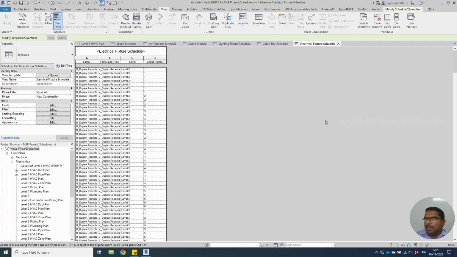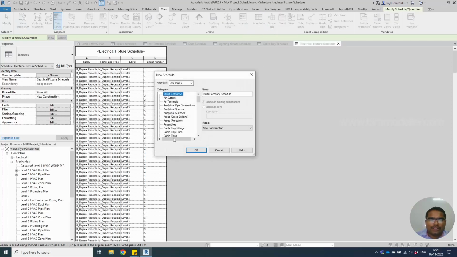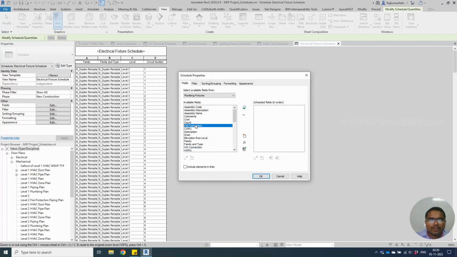The next thing will be the plumbing fixtures schedule. To create a plumbing fixture schedule, go to View, create a schedule, and choose schedule quantities for the plumbing fixtures. Select plumbing fixture and select OK. And select family and family category and elevation from the level, as we need to understand at what level they are available. And going down to see any other parameters we need. In our case, that's it.